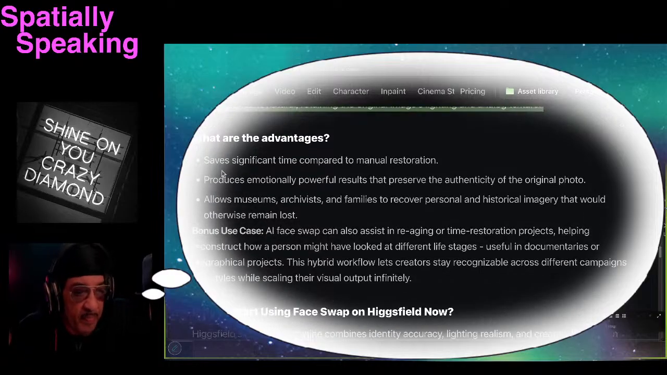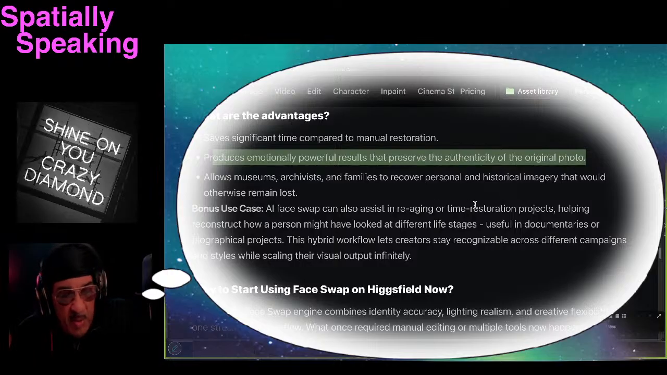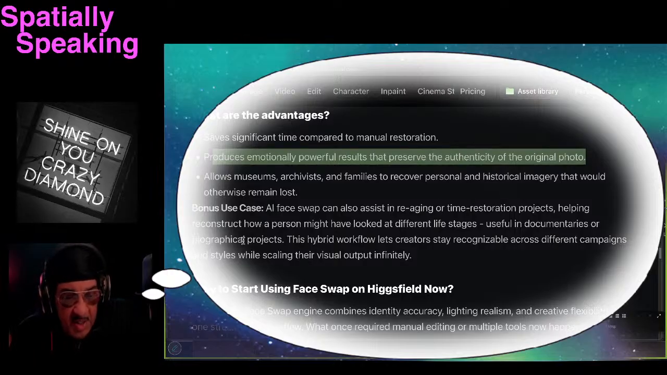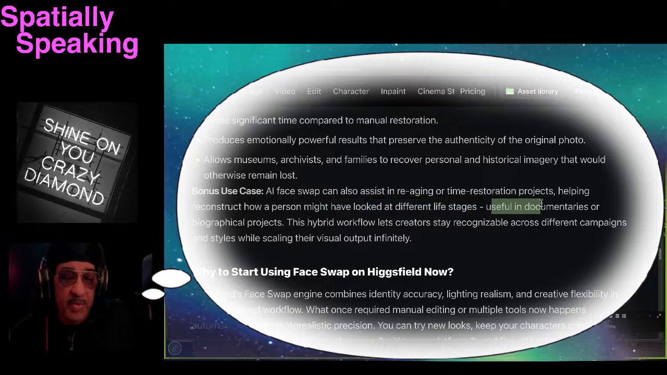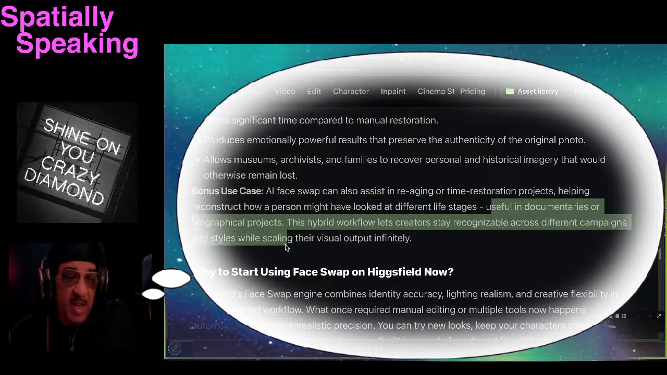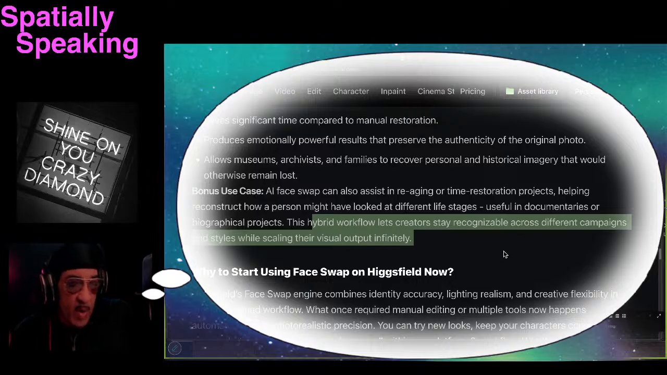Saving time for manual work, produces emotionally powerful results, preserves authenticity, allows museum archivists and families to recover personal historical imagery. Bonus use case: face swap can also assist in re-aging or time restoration projects, helping reconstruct how a person might have looked at different life stages. Useful in documentaries or biographical projects. This hybrid workflow lets creators stay recognizable across different campaigns and styles while scaling their visual output infinitely.